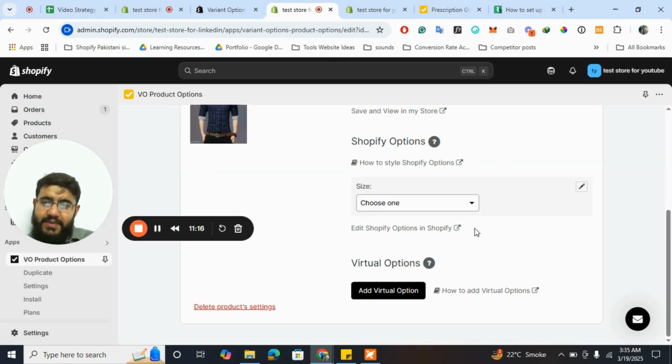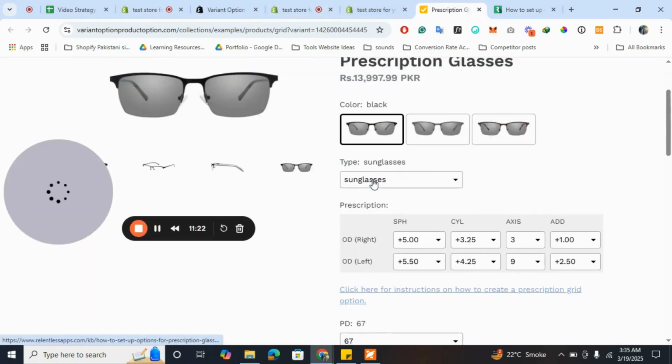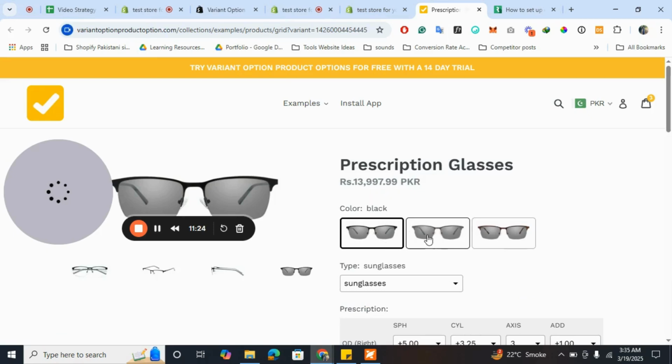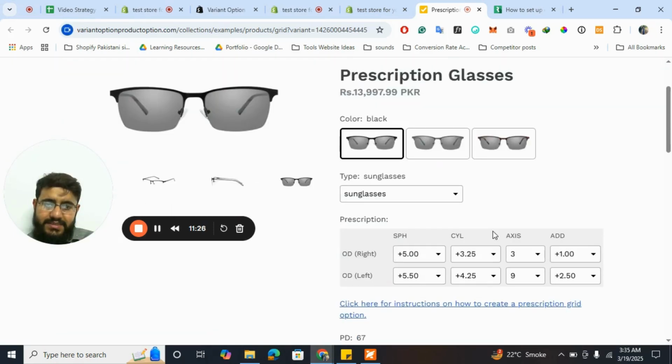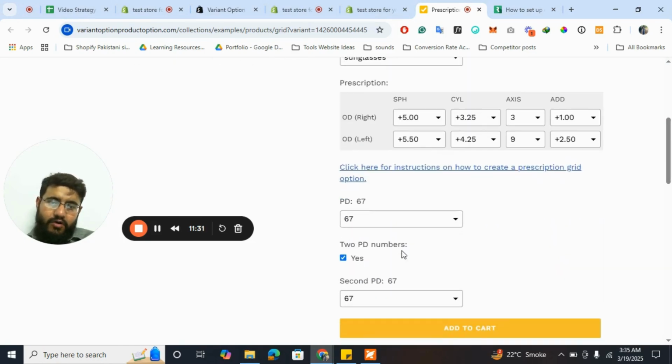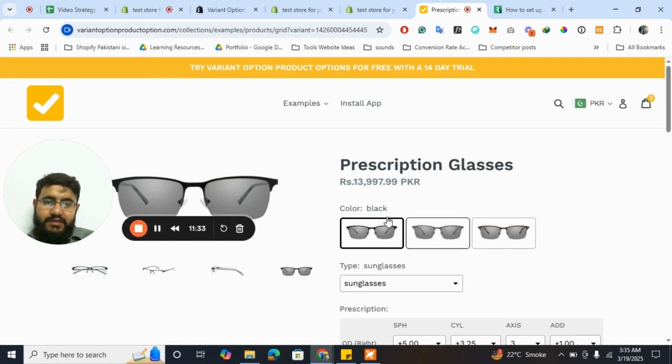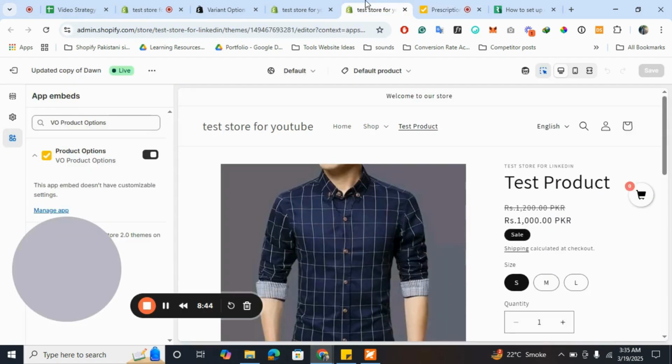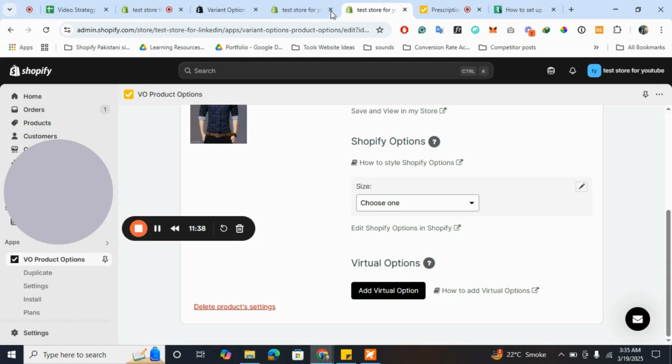I have already created the size, but what is important is that we have to create the visual options now. As you can see in this example, we have a lot of visual options like image swatches, then we have the types, and then we have the grid. We will try to create all of this step by step. So the first process is to create the image swatches. Let's see if we have the image swatches option in it.